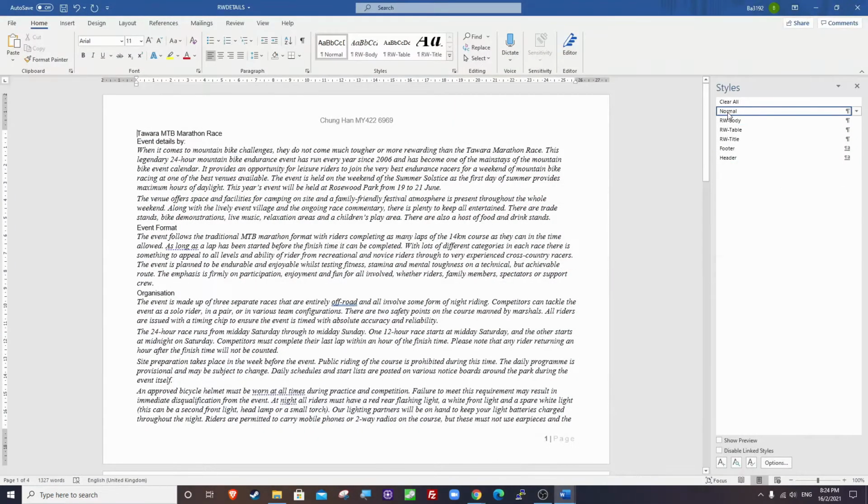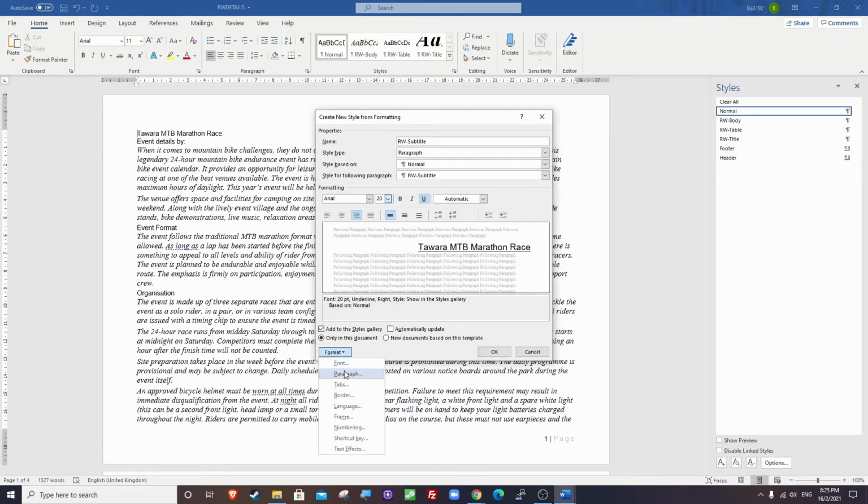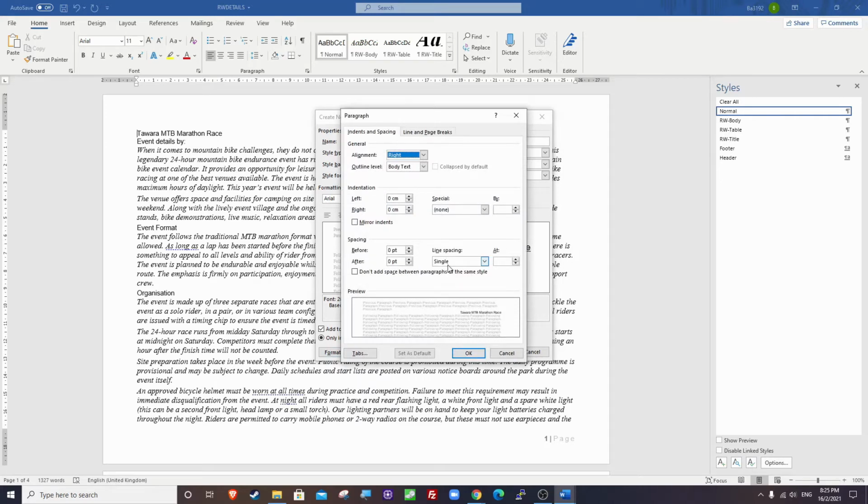Okay, so I'm going to again make sure that I select normal, and then I'm going to create new. So this one, RW subtitle, and then sans serif, so I'm going to leave it as Arial. I don't need to change it. The font size is 20 points, so I put 20. It should be right aligned. I'm going to select right, and then it should be underlined. Okay, and then let's see, paragraph, line spacing is single as well.